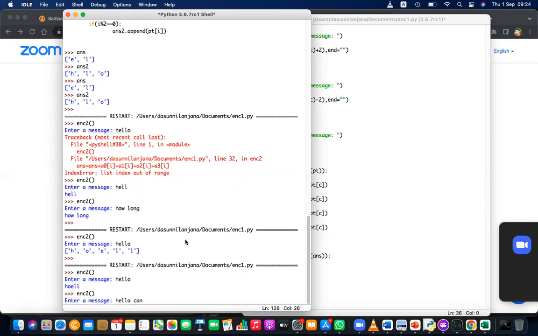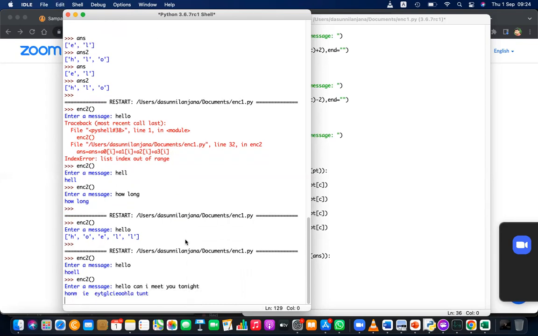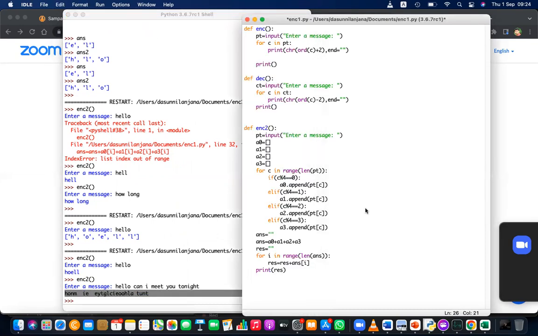Can I meet you tonight? Okay, this is what I'm getting, the shuffled one. Shall we try to decrypt? That is a challenge. So here is the encryption algorithm. Let's try to decrypt.